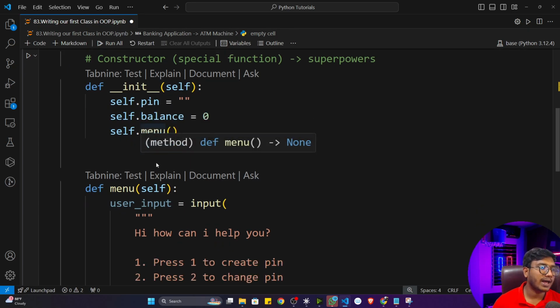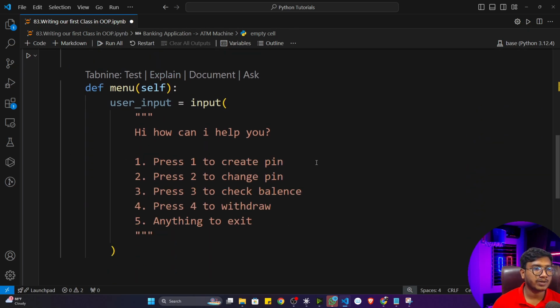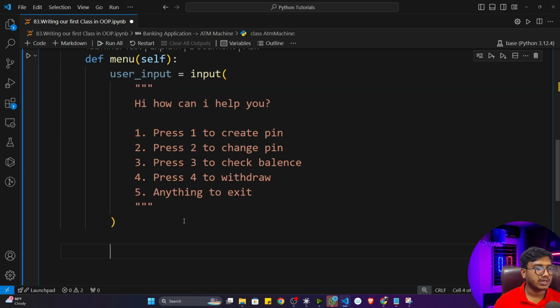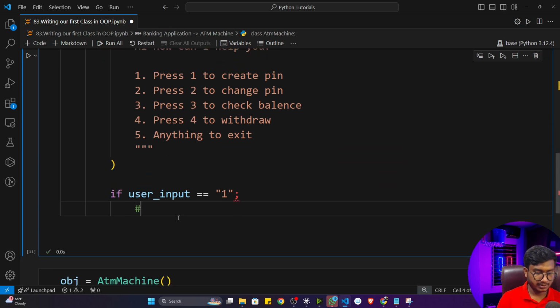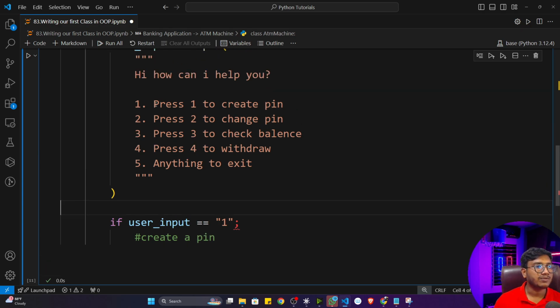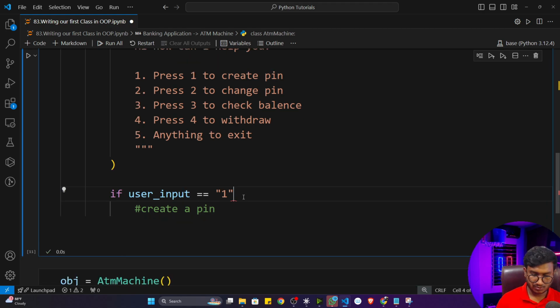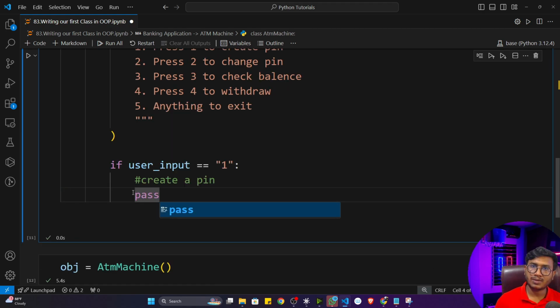Now what I have to do is create a different function for each operation. First of all, here I will check if the user input is equal to 1. If it is 1, what I want to do is create a pin, because here I have mentioned that if the user gives 1, I want to create a pin. So it should be a colon, not a semicolon. As of now, I'll just do the pass operation because I'm not going to create the function yet. First of all, let me define the skeleton structure of my program, then I'll create the functions.